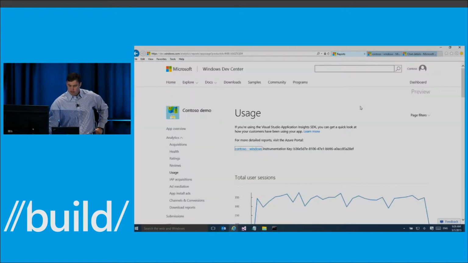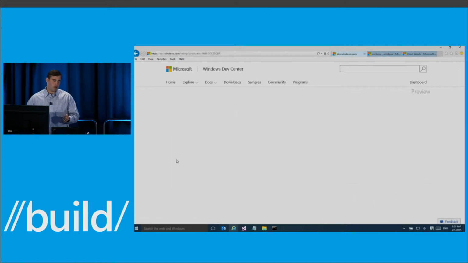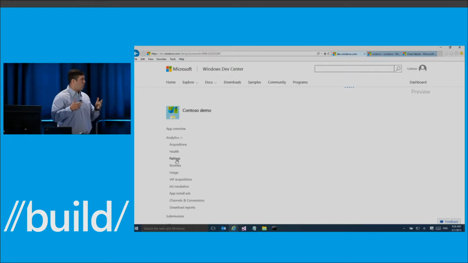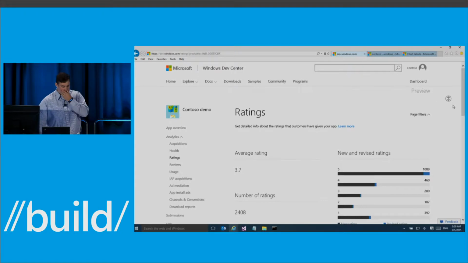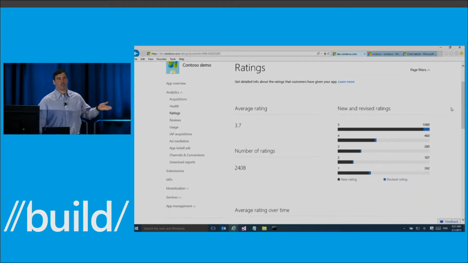So hopping back to the Dev Center, in addition to in-app analytics, there's also another set of tools that you can use to measure the performance of your application and the engagement you're getting from your community. We'll start off with the new ratings report. Every time a user rates your app on any of the Windows stores, that event is collected, that telemetry is collected and exposed to you here.